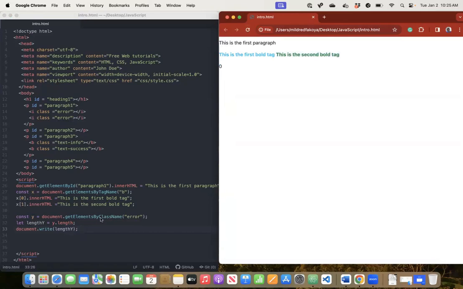So we have 0. We want document.getElementsByClassName error, and then we want to see the length of the elements that have a class of error, and then print this to the page. And then we have 0, but it's not 0 because we have two elements with the class of error. So let's see what the problem might be.